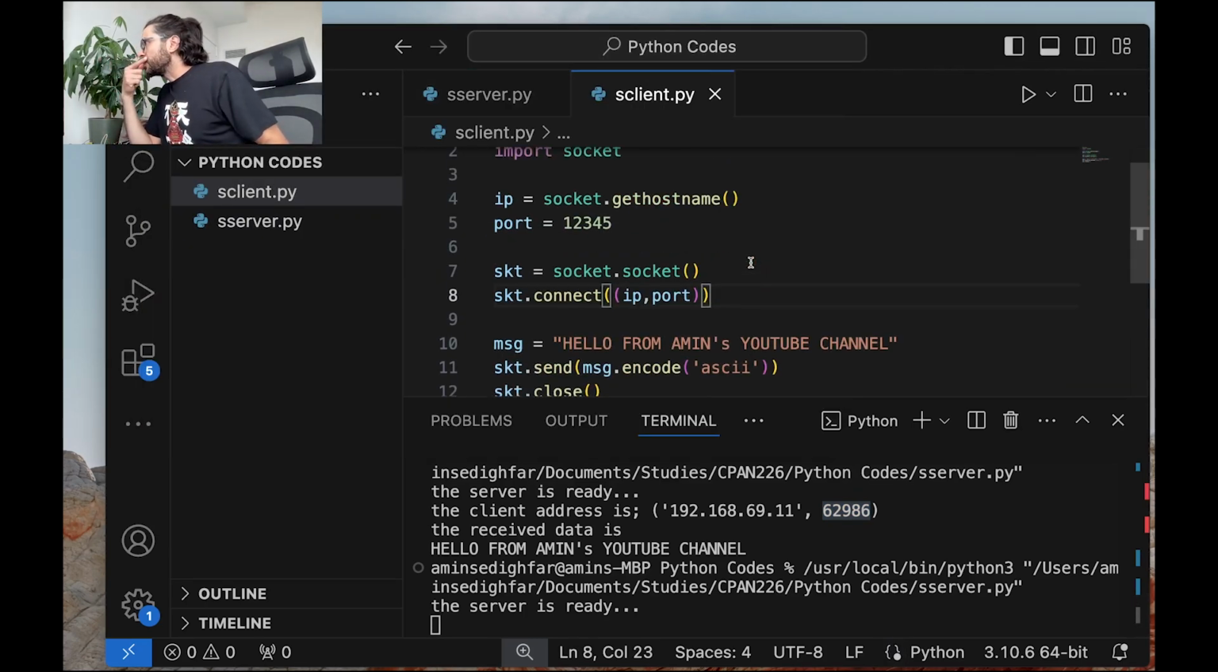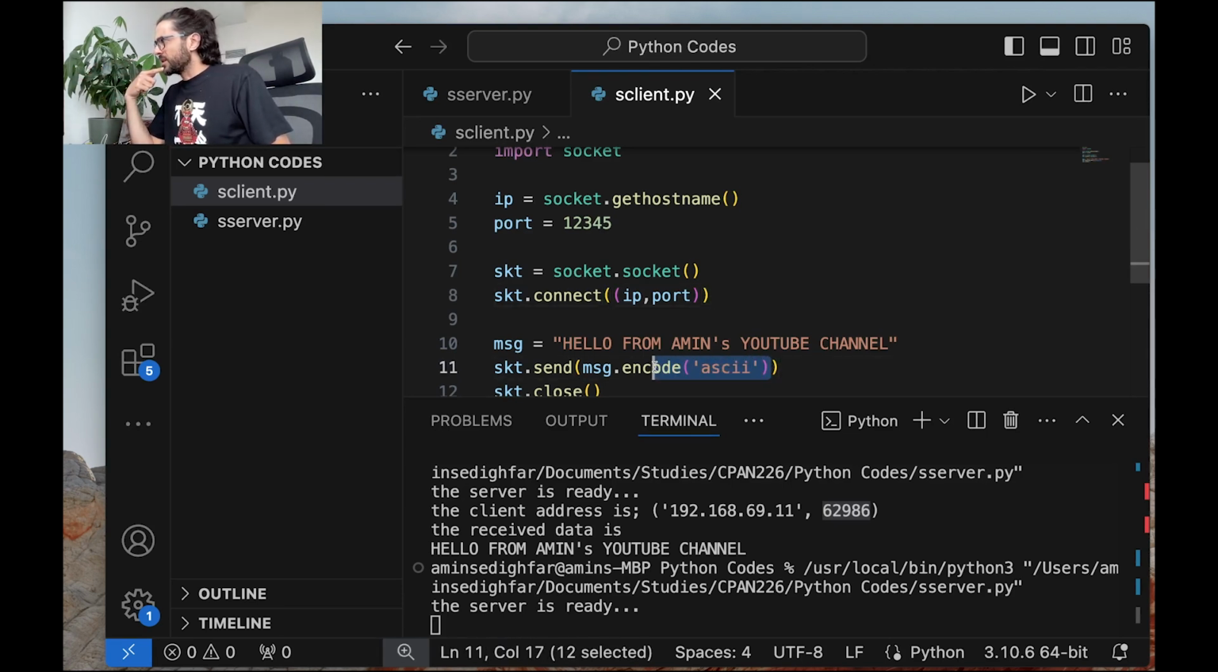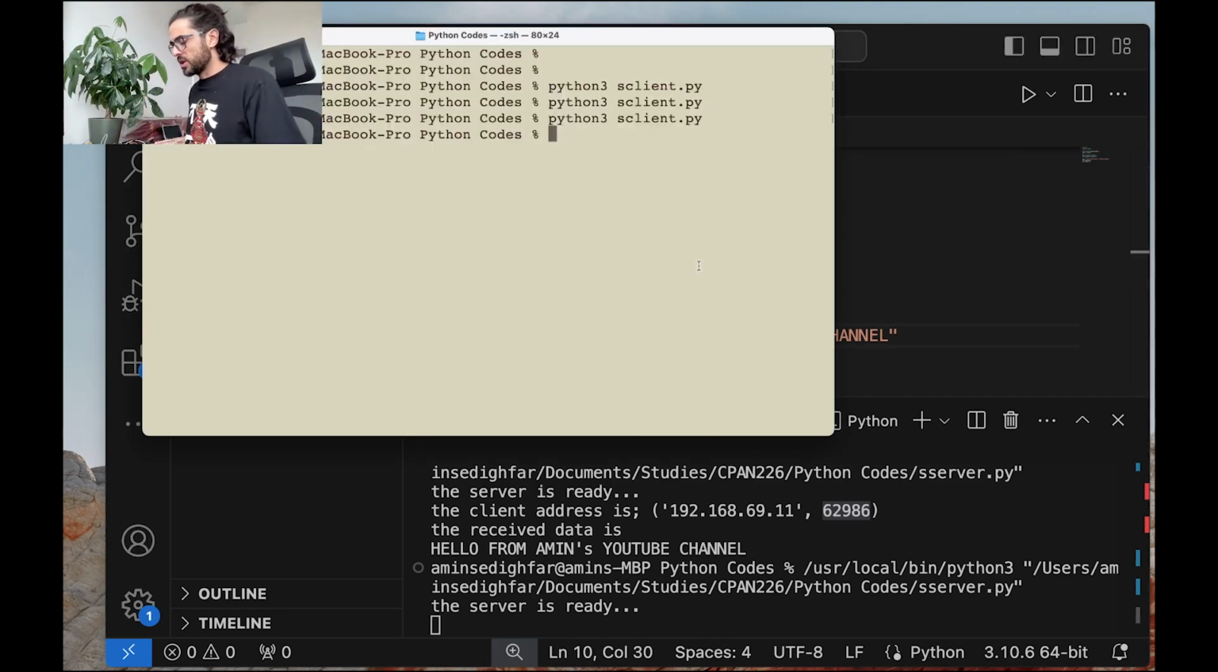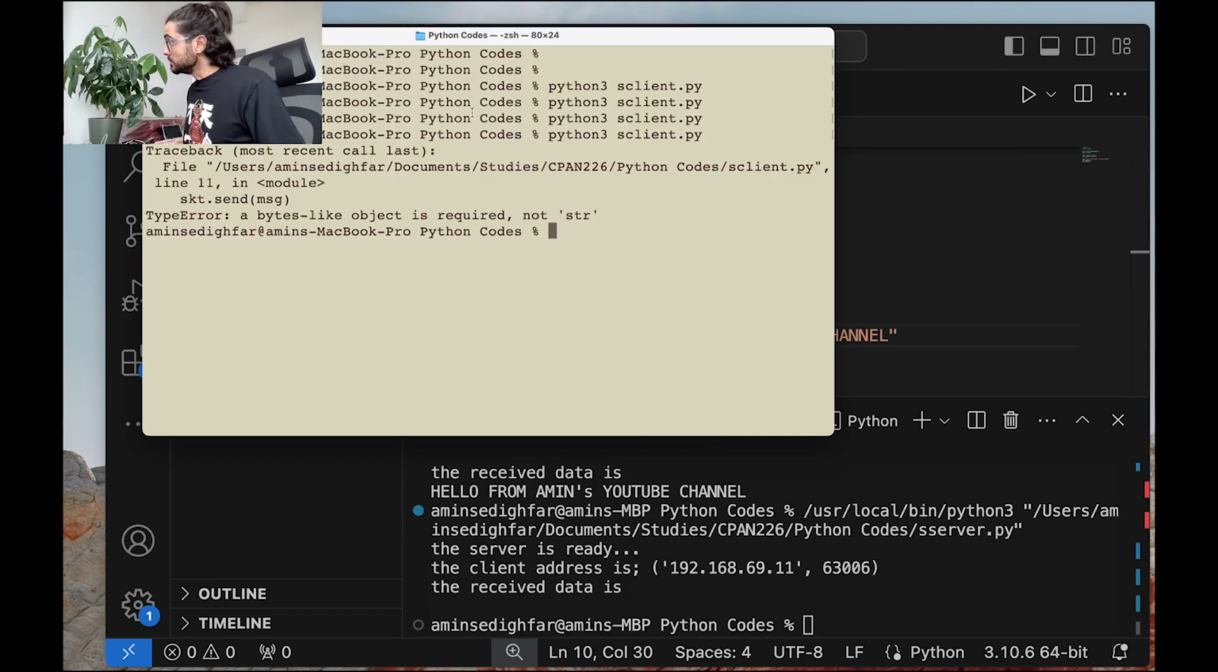Look at that. We are encoding the message. But what is that encoding for? Are we adding it for security? What if I remove that encoding? I don't want to have any. I just want to have it like that. Let me run that. Okay, I hit an error.